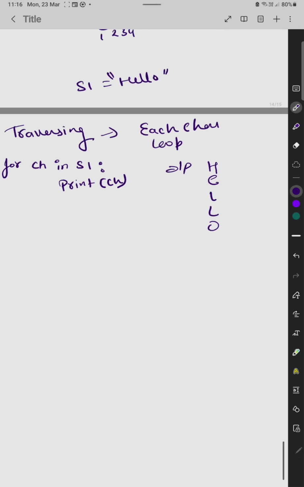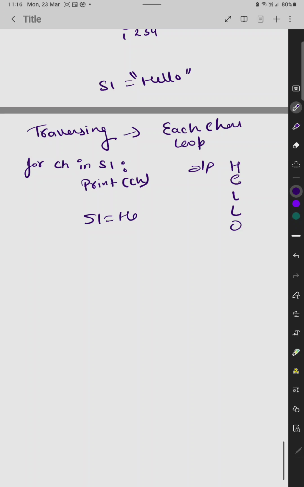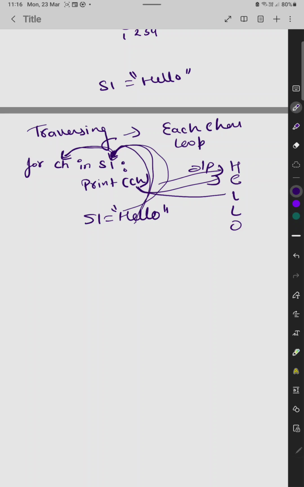Here what will be the process? Now s1 equal to hello. First it gives h to ch, okay. Now print h. Second time the loop will take e, store it in ch and print e. Third time it will take l and print l, and so on. I hope it is clear. Whenever the loop starts from the next, it takes an enter. If we do not want an enter, then we will use end.